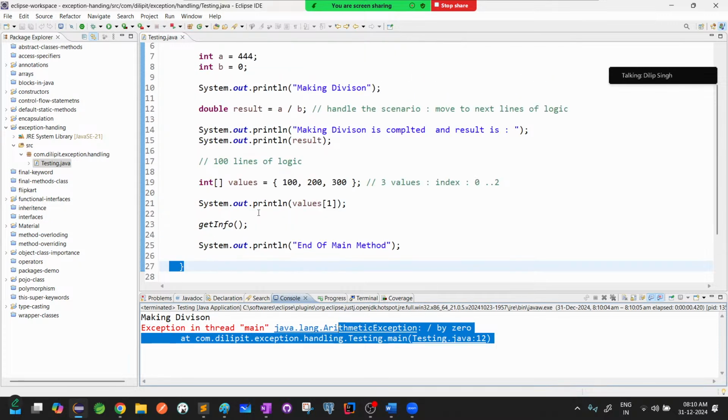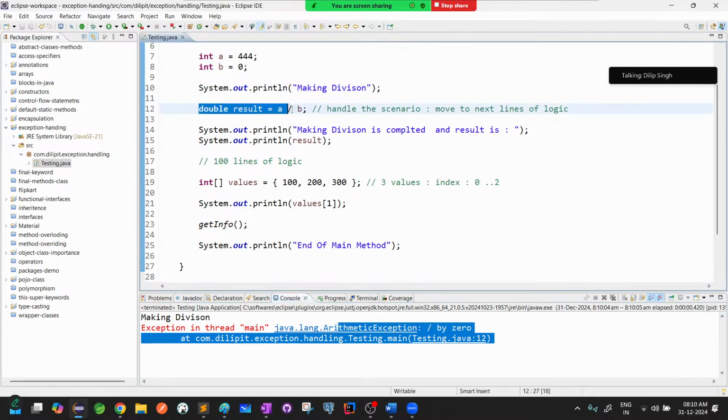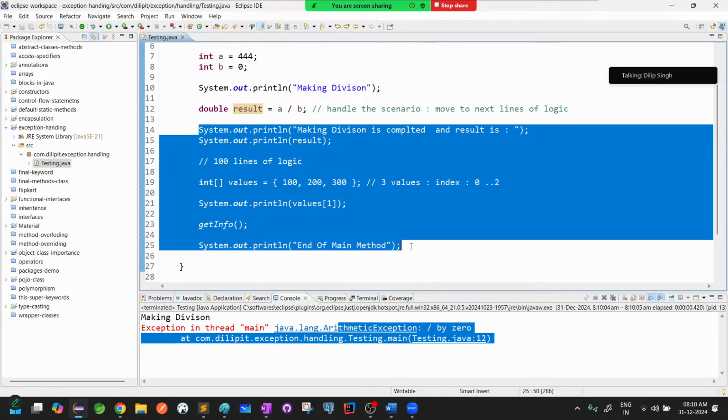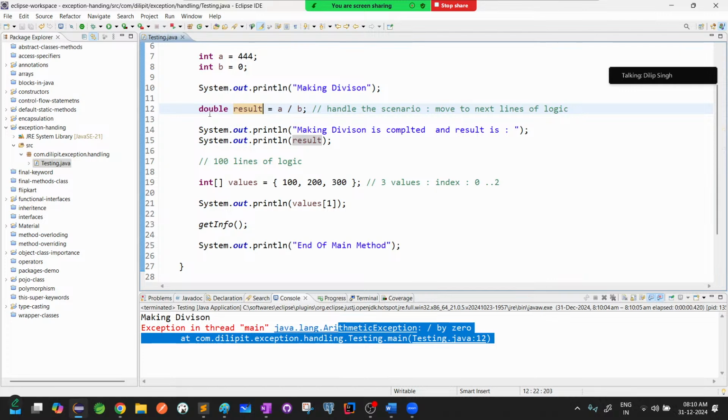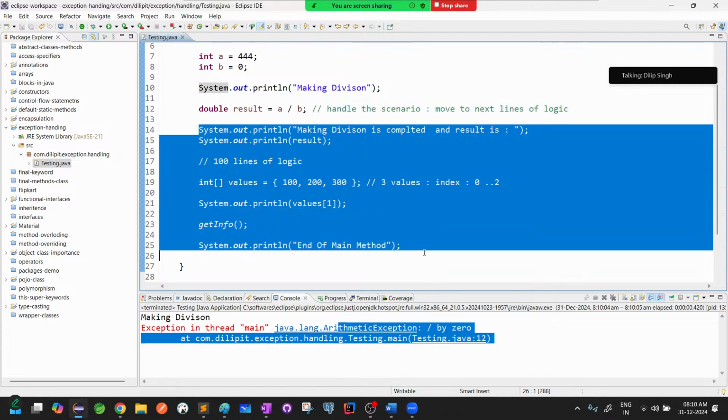There will always be a negative scenario. Whenever there is a positive scenario, definitely there will be a negative scenario. So as developers, we have to handle these kinds of scenarios as a precaution. We have to handle this kind of exception scenario. What is the meaning of handling an exception here? You are making sure the rest of the logic is also executed. Even though an exception comes, the rest of the logic is executed.